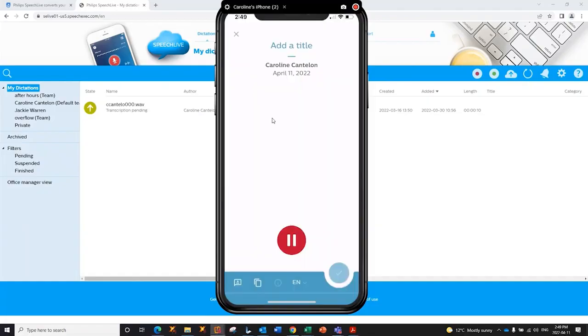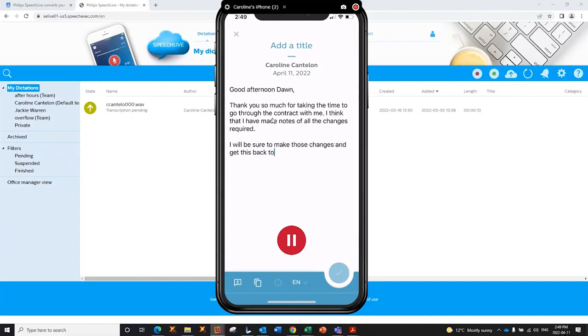Good afternoon, Dawn, comma new paragraph. Thank you so much for taking the time to go through the contract with me, period. I think that I have made notes of all the changes required, period, new paragraph. I will be sure to make those changes and get this back to you this afternoon, as I know that this is a short turnaround for the client, period, new paragraph. Talk soon, comma, Caroline.